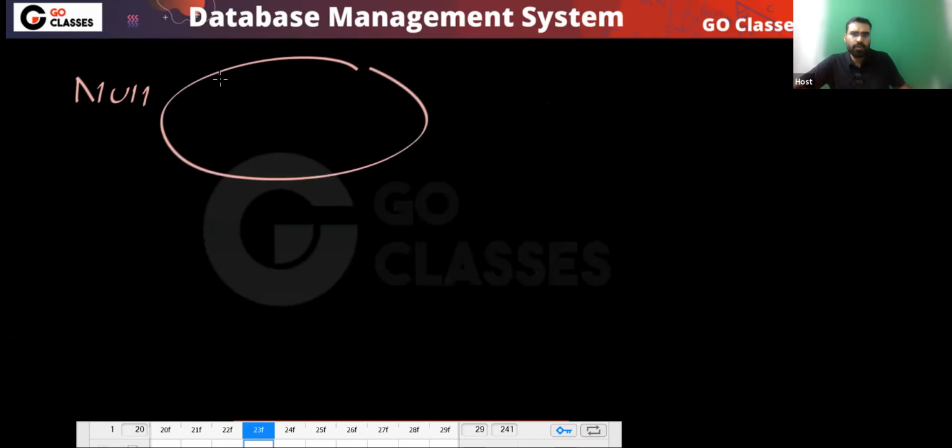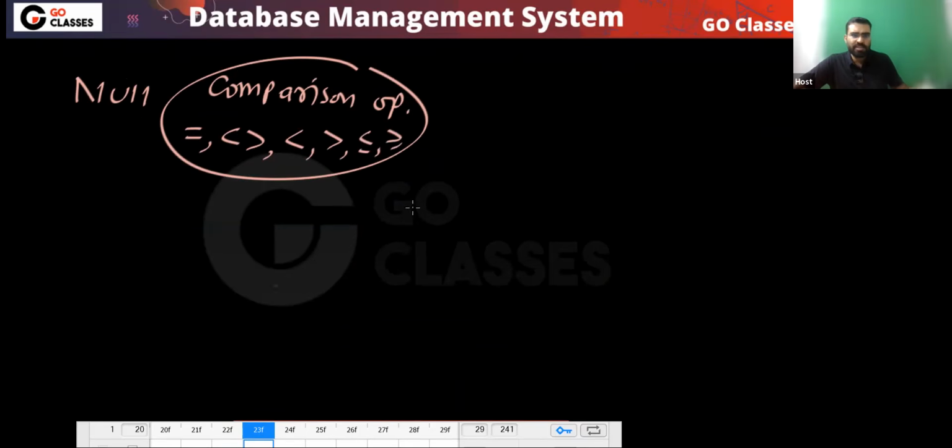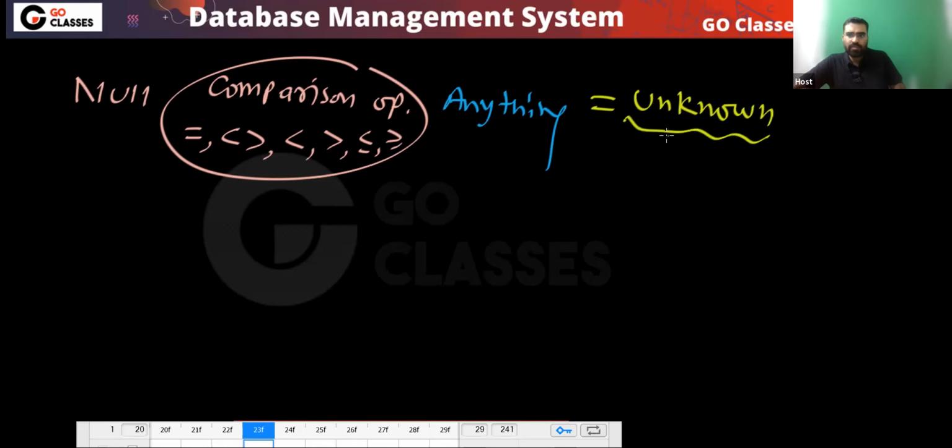Null comparison. Here you put some comparison operation, like not equal to, less than, greater than, less than or equal to, greater than or equal to. If you put some comparison operator, here you can put anything. The result will be unknown, the result will be a truth value. This is a truth value. I already told you these points, and these are important.